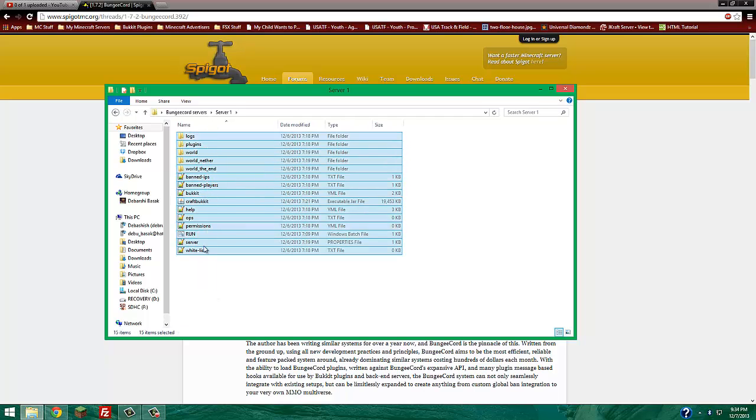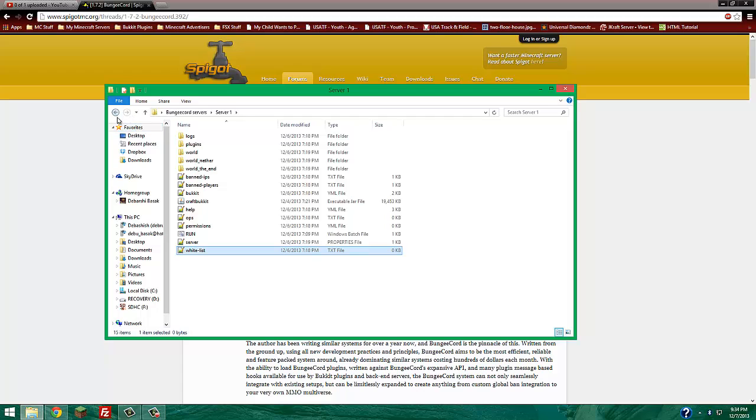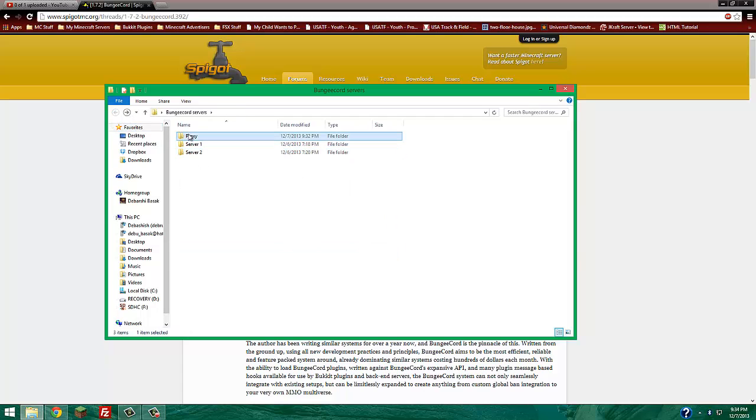One has a port of 25566, another one of 25577, and this one has 25565 because I'm going to use the IP of localhost. So let's go.